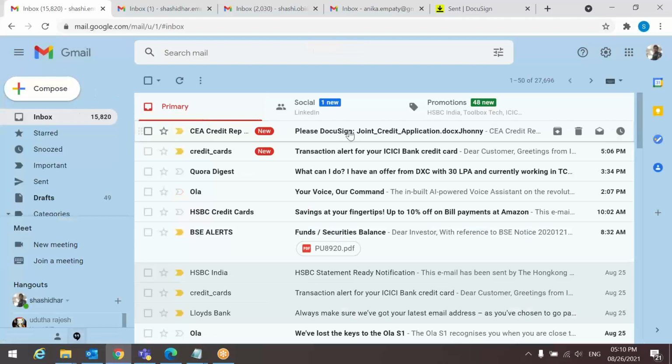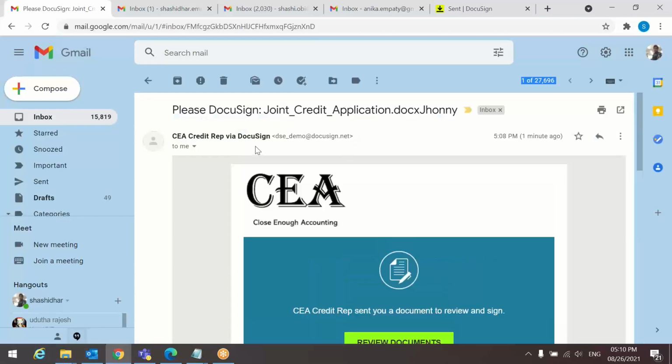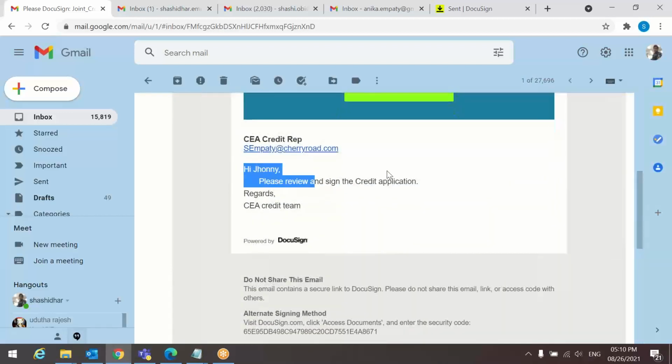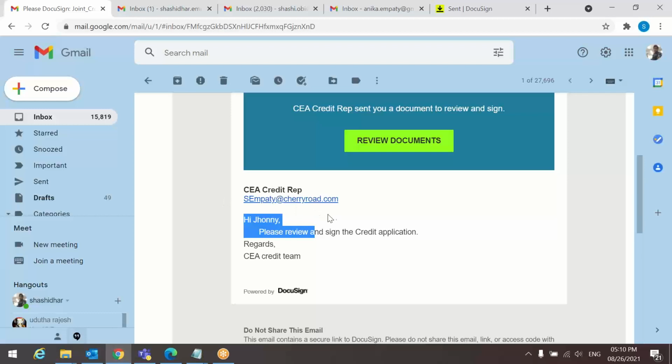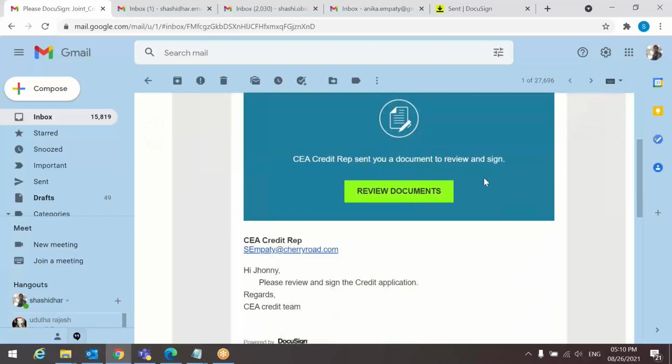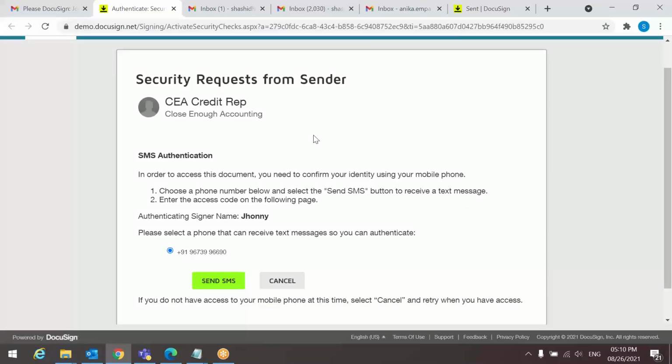Yes, I got a mail as the applicant. If you see in the subject, it's my name, Johnny. Hi Johnny. So in the body and the subject, my name is displaying. The applicant name is displaying here. So I'm going to review the documents. Authentication I'm using for Johnny is send SMS. So just click on send SMS.